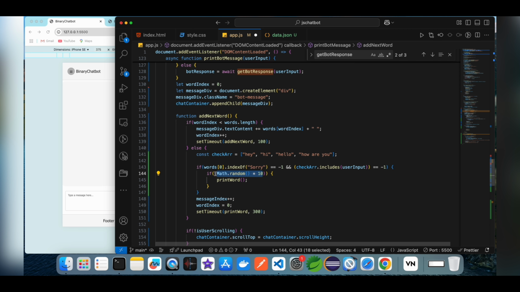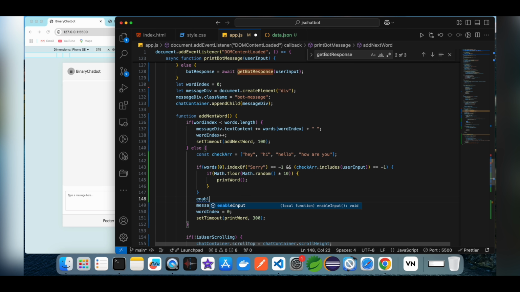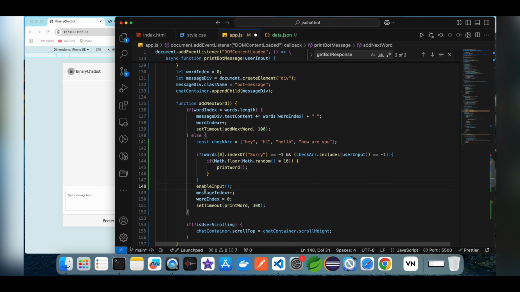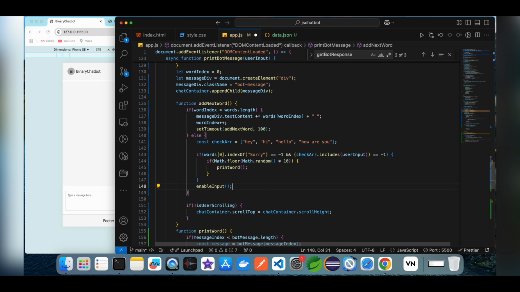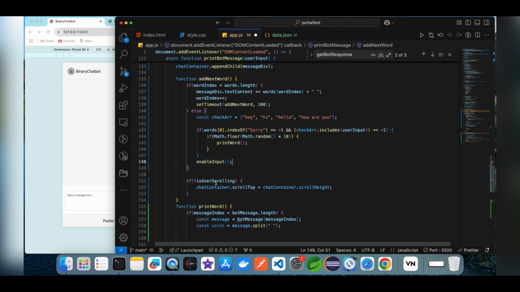And here I use Math.floor again and simply print the word, and after that I want my disabled input as enabled one, and remove these things, and this auto scrolling is okay here, and I think this print word is also good.